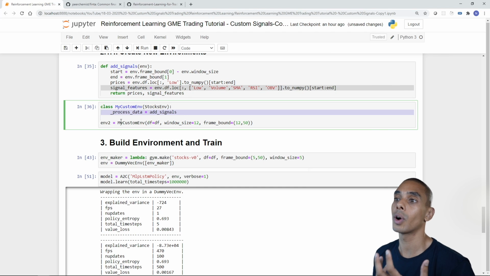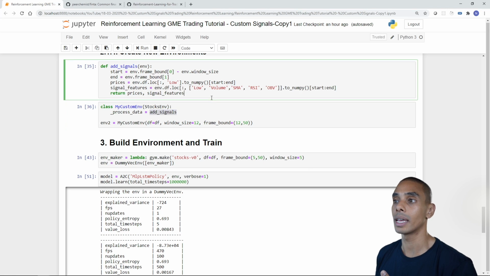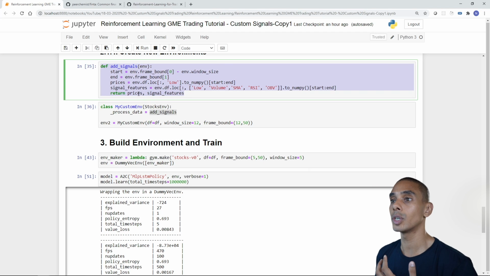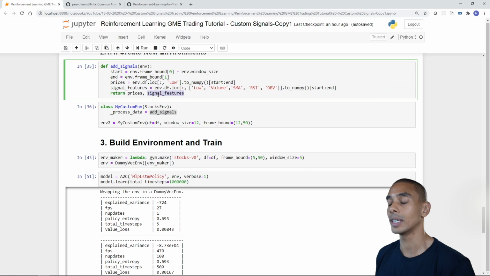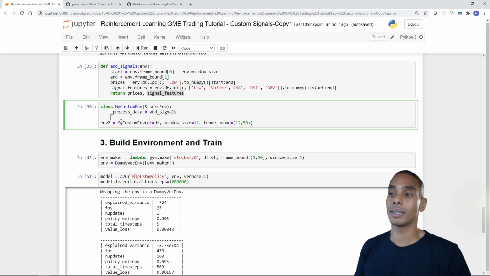Then what we've gone and done is created a new class, and in order to do that, we're basically going _process_data equals add_signals, which effectively means that we're going to be running this function when our new custom environment is created. So to summarize all of that, we've typed in class MyCustomEnv, we've passed through our StocksEnv to that, colon, and then we're resetting our process data function there. So _process_data equals add_signals, which is this function which we just created here. So ideally, we should be returning back our new prices and our new signal features values once we create this environment.